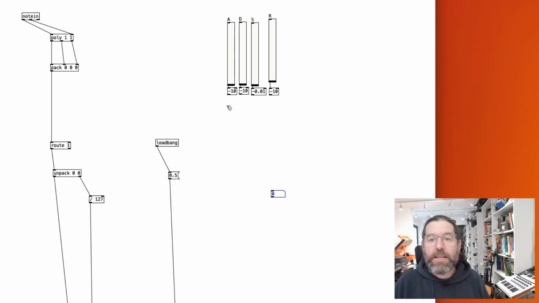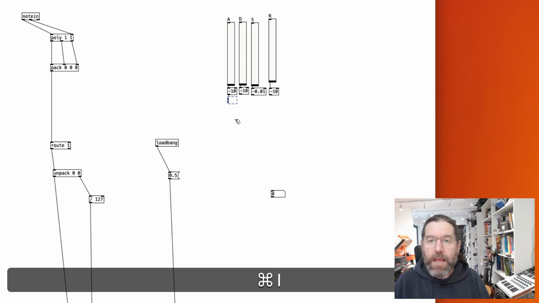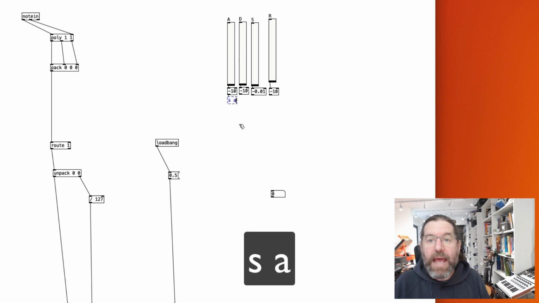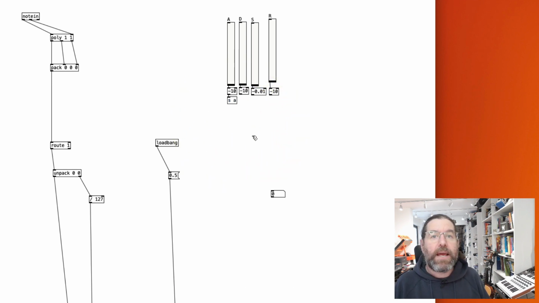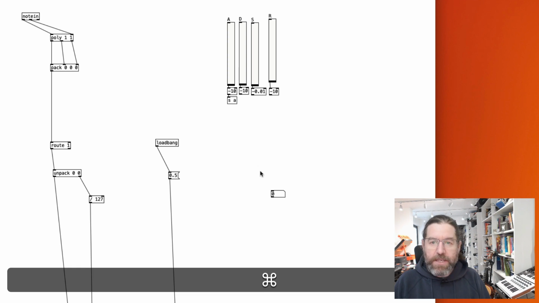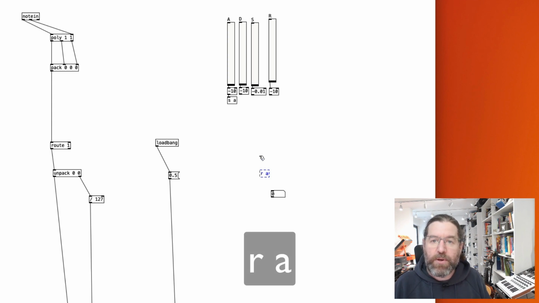So I'm going to select the object that I want the send to come from, and I want it to come from this subtract option here. So I go Command 1, and I'm going to put in s a, send, and A is the name, attack. I now want to pick up from there, so I can bring in another object. So I'll go over here and go Command 1, r a, receive, A, just put in the name of whatever the send that is associated with you want it to be.